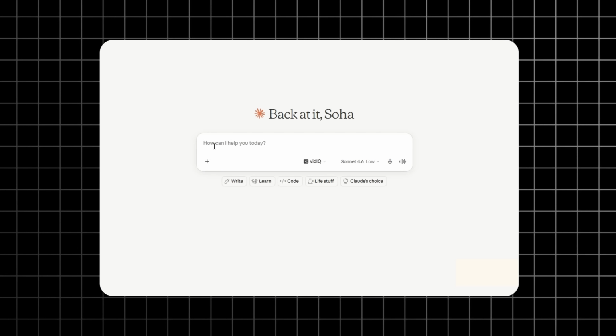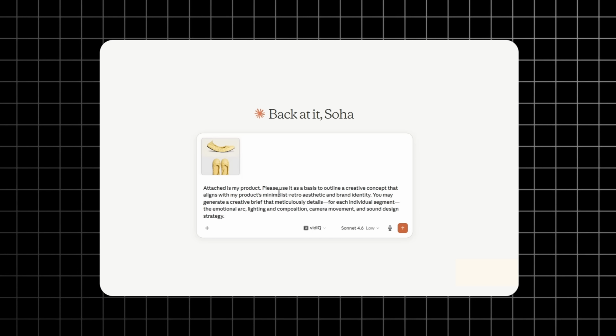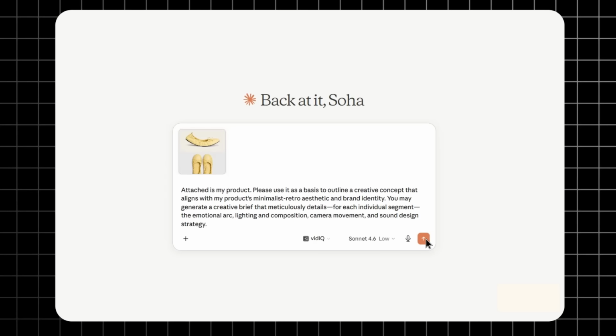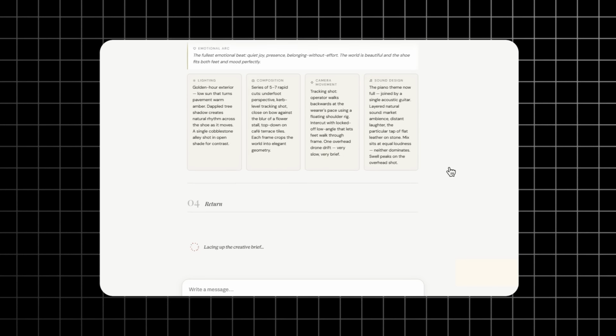You can choose any AI assistant currently on the market. I personally prefer Claude, and paste in a scene description outlining my product and brand aesthetic. It will generate a comprehensive creative brief, detailing the emotional arc, lighting direction, camera movement, and sound design for each individual clip. Everything is decided before a single image is generated, and that is what keeps the whole campaign coherent from start to finish. Now, let's get to work.